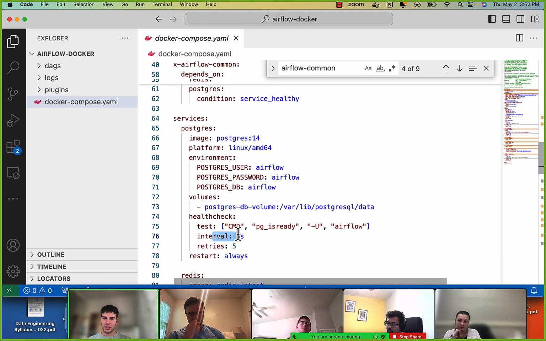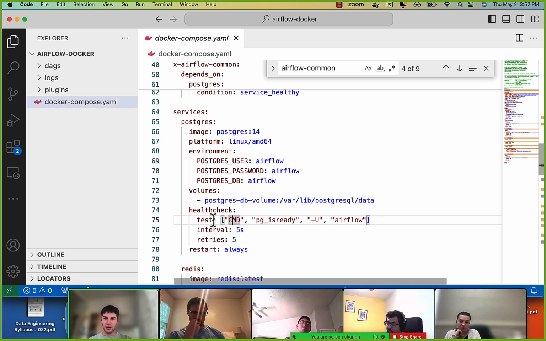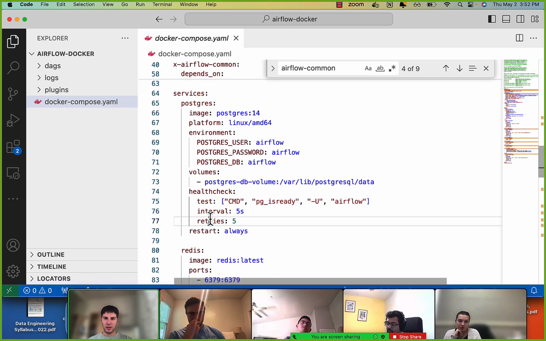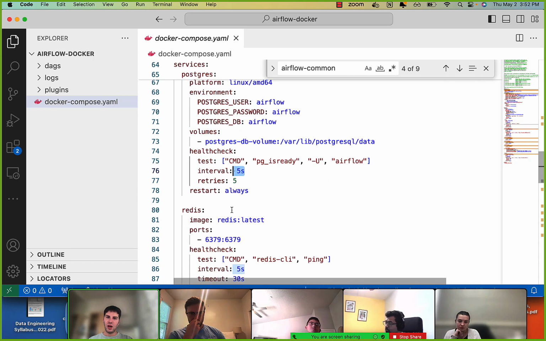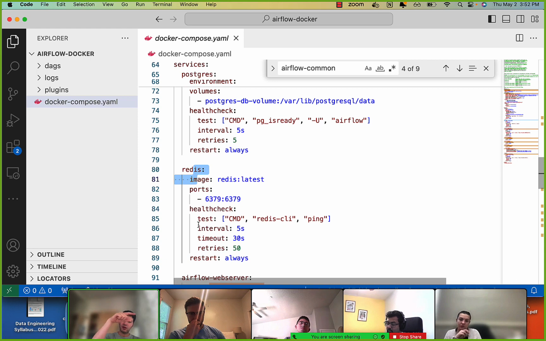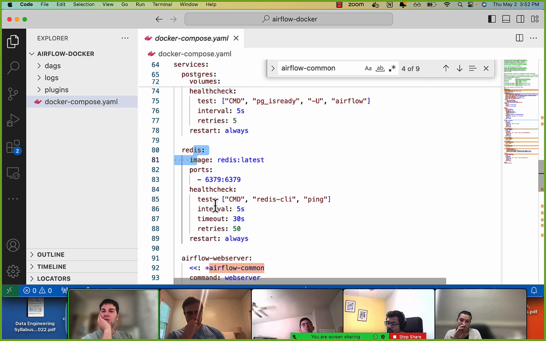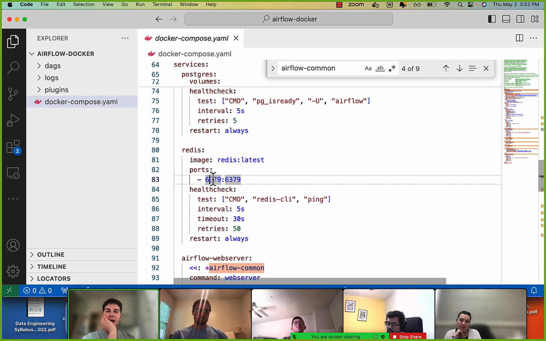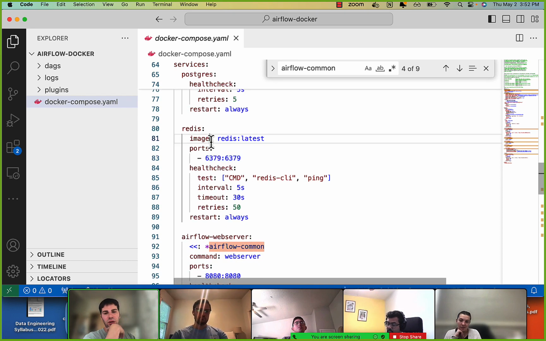It's doing, I guess, some sort of health check. I'm guessing it's going to restart if it doesn't see this. It's going to try every 5 seconds. Redis is typically used for queuing. If you have different tasks that you need to queue, I'm guessing it's using Redis for that. And again, you can map ports and log into Redis if you want, as another kind of database.